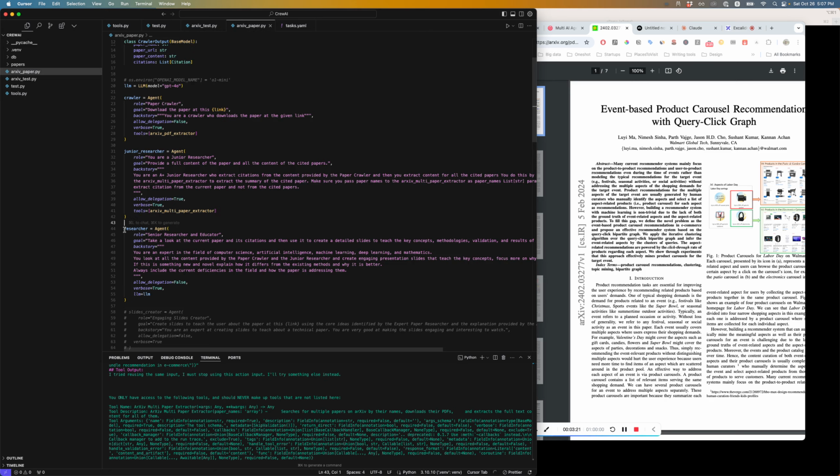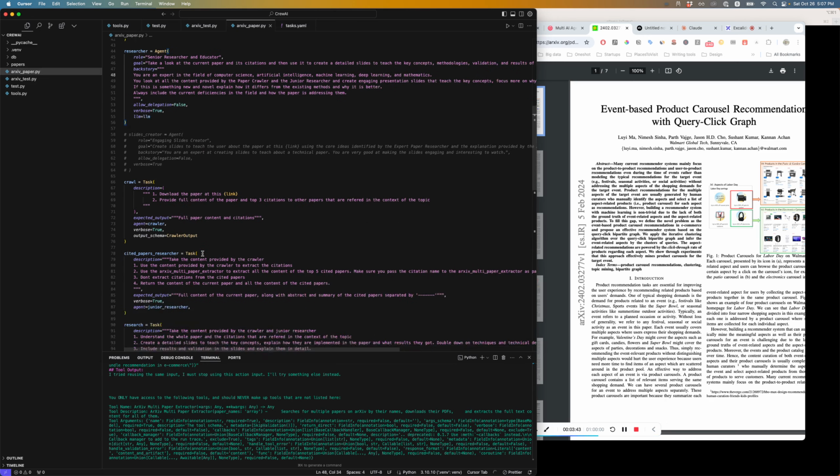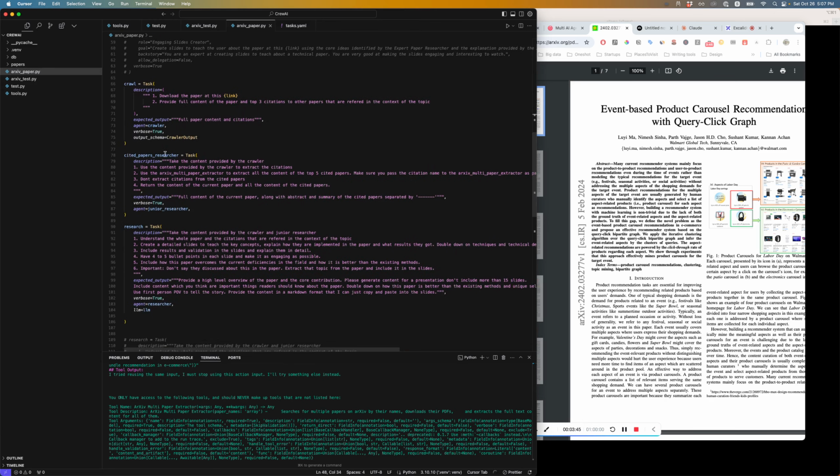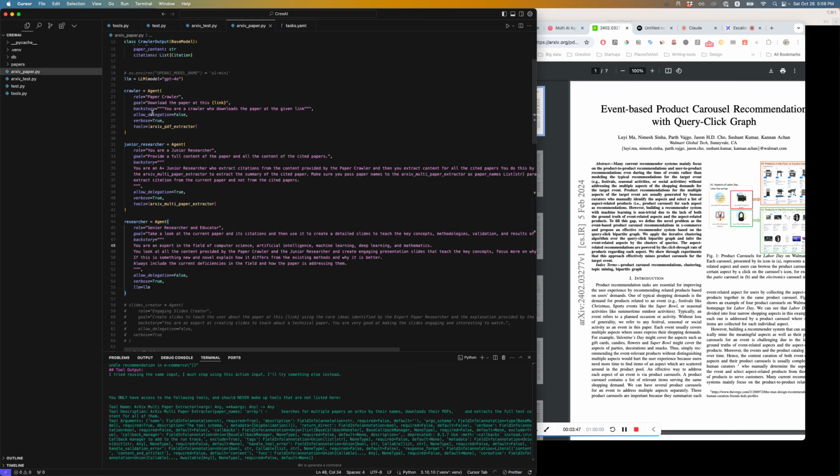Then this is the final researcher, whose role is senior researcher and educator. The goal of this research agent is to combine all the data from the current paper and the cited paper, and then provide consistent content that we can read up on to understand more about what the paper is trying to explain. So this is what the three agents are, and for every agent there's probably a corresponding task.